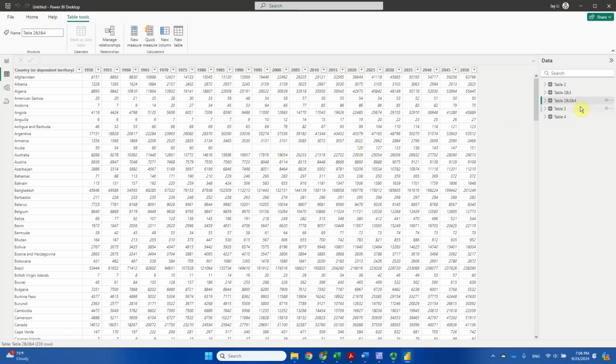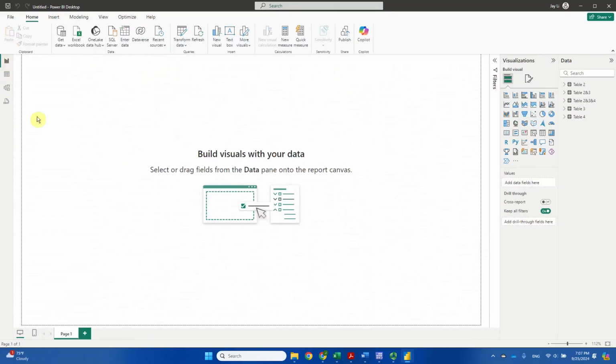All right, so this is the final table we want to use, which includes all the years' population data for different countries. This is our table view, remember, and we can see all the data set structure. And here you can then use those data sets to do the visualizations and construct different report pages.